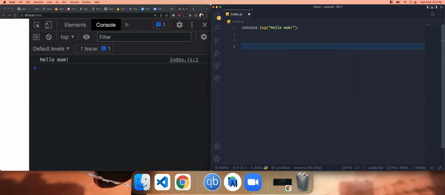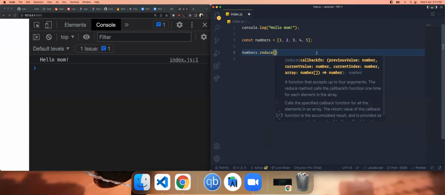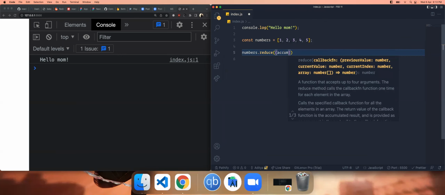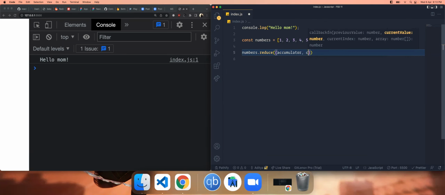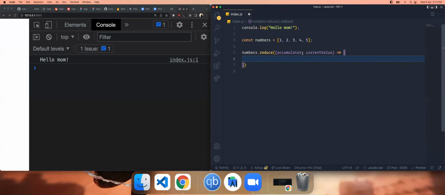Let's say we have an array of numbers: 1, 2, 3, 4, 5. We can do numbers dot reduce. This takes a couple of different parameters. The first parameter is called the accumulator. The second parameter is called the current value. You can call these whatever you want, there is no rule that you must call them these. But if you call them this, it will be easier to understand what it actually does.